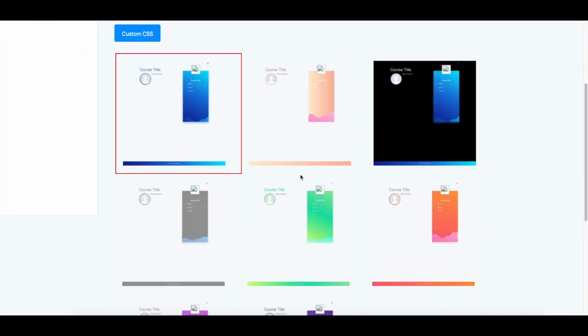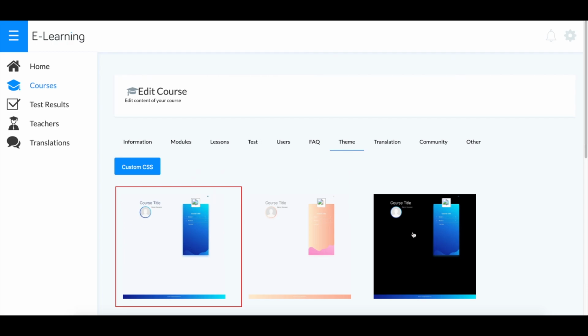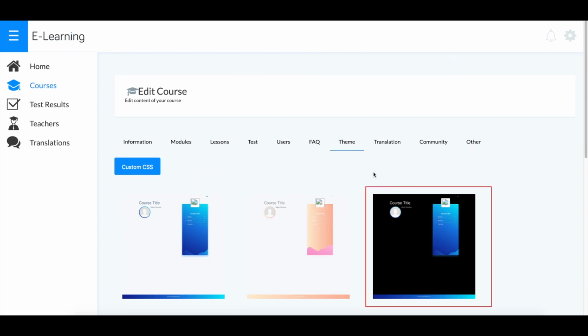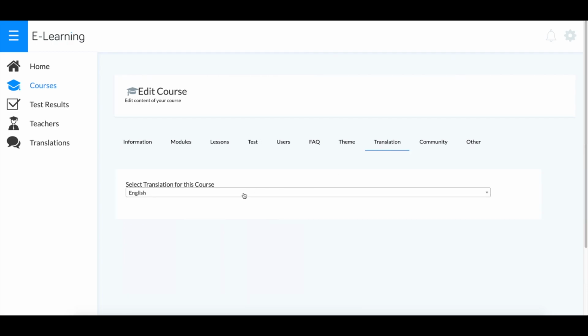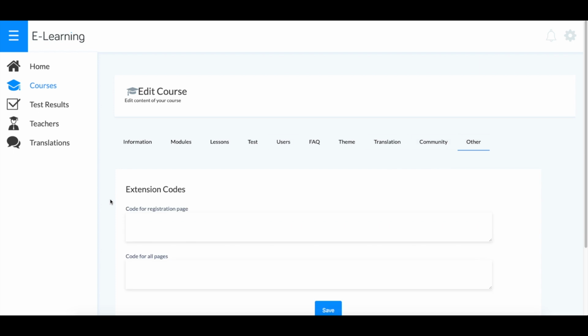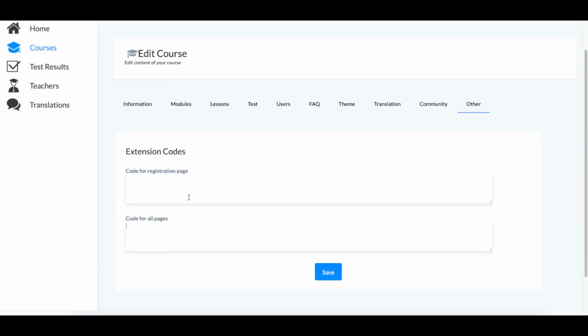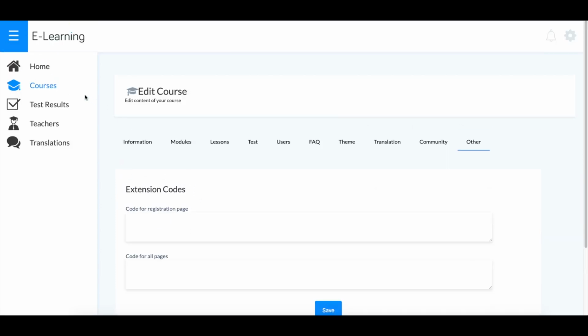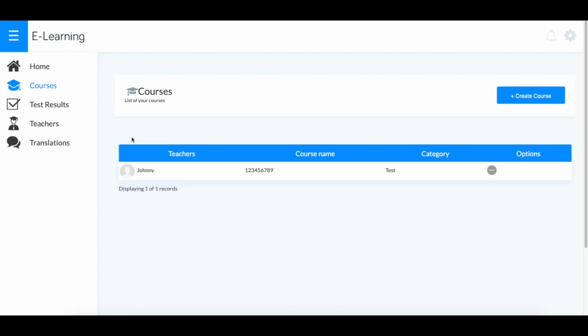The theme, you can pick from one of our templates here. I'll just choose this one because I like the black background. I can edit the language for my course here, publish to the e-learning community, as well as add some code extensions if I have them. Okay, so that's basically everything for creating a course.